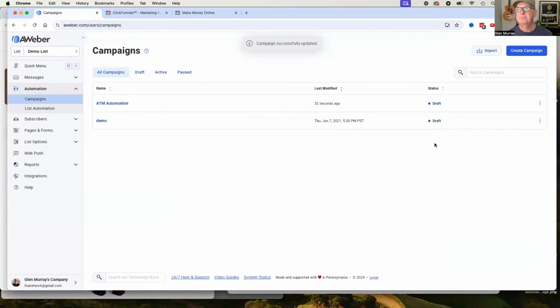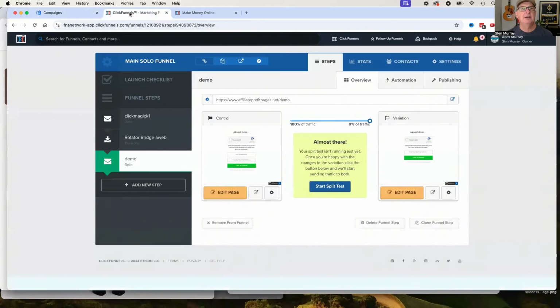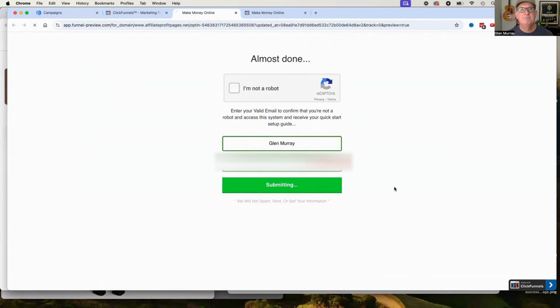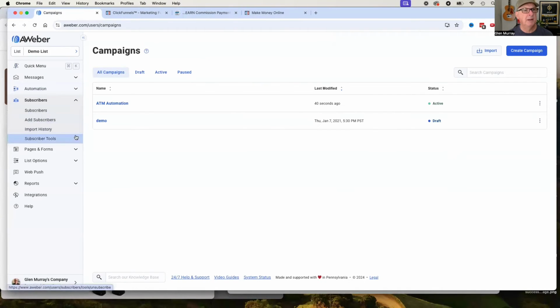Save that. And then the last thing we need to do is it's in draft mode. You want to click this little thing that looks like a door. We want to activate it. So now it should be activated. I don't think there are any subscribers on this list, so let's go test out our funnel. We'll continue. So it took me to the website. Now we'll go back here and we'll go to subscribers.